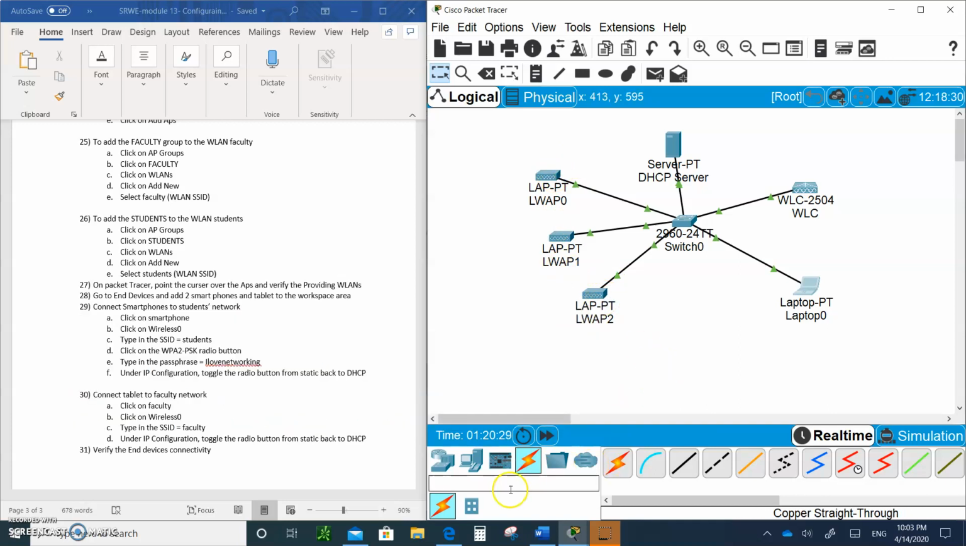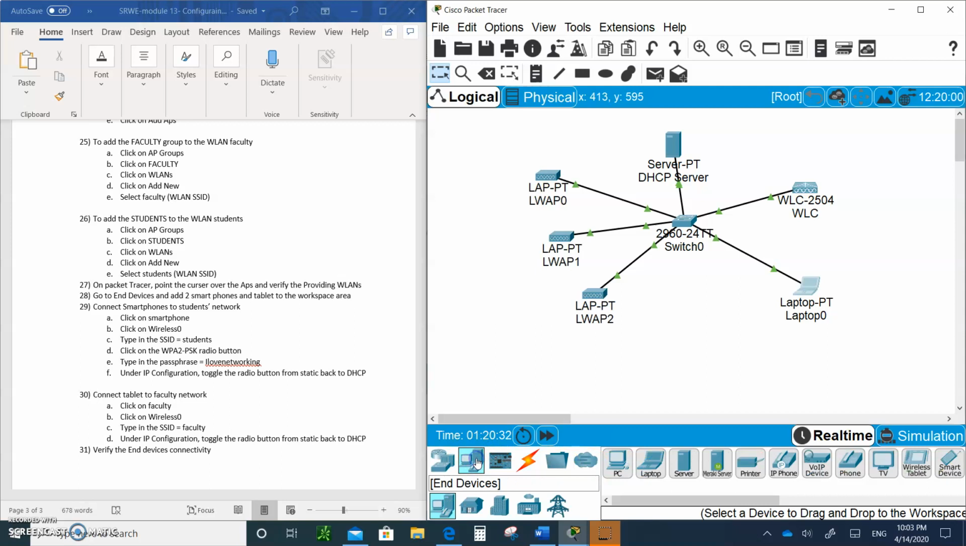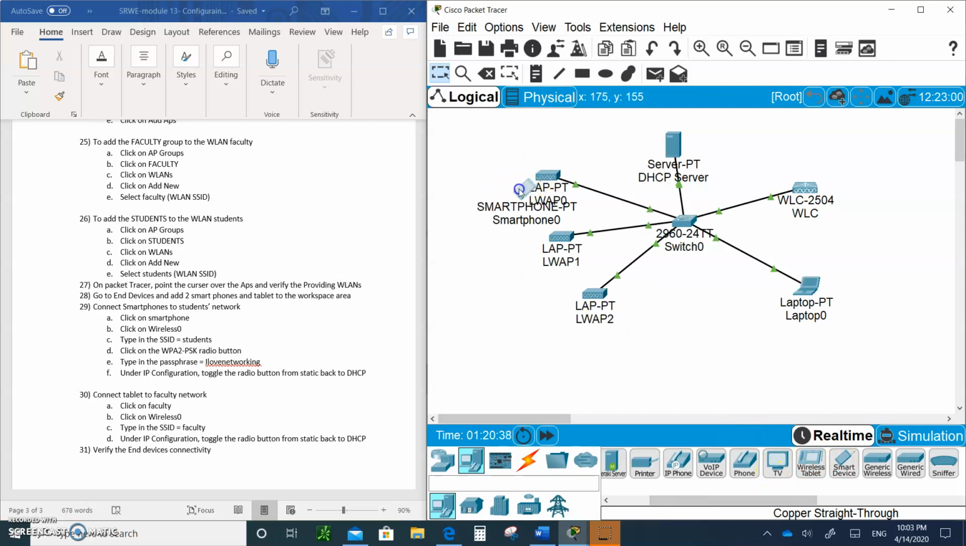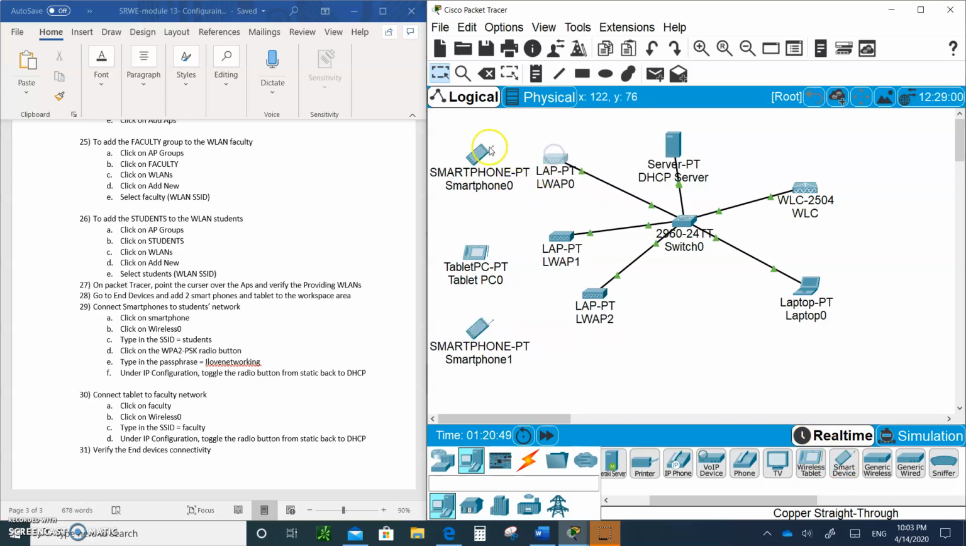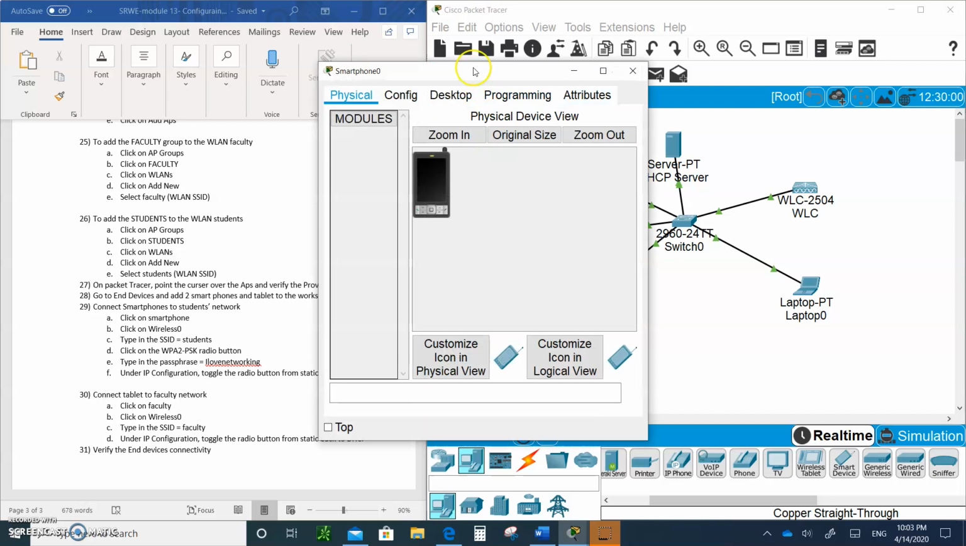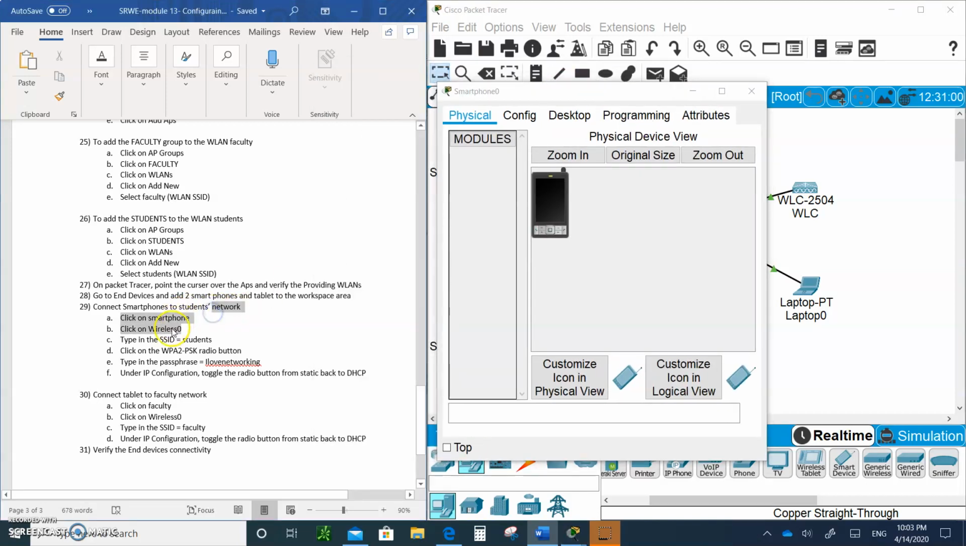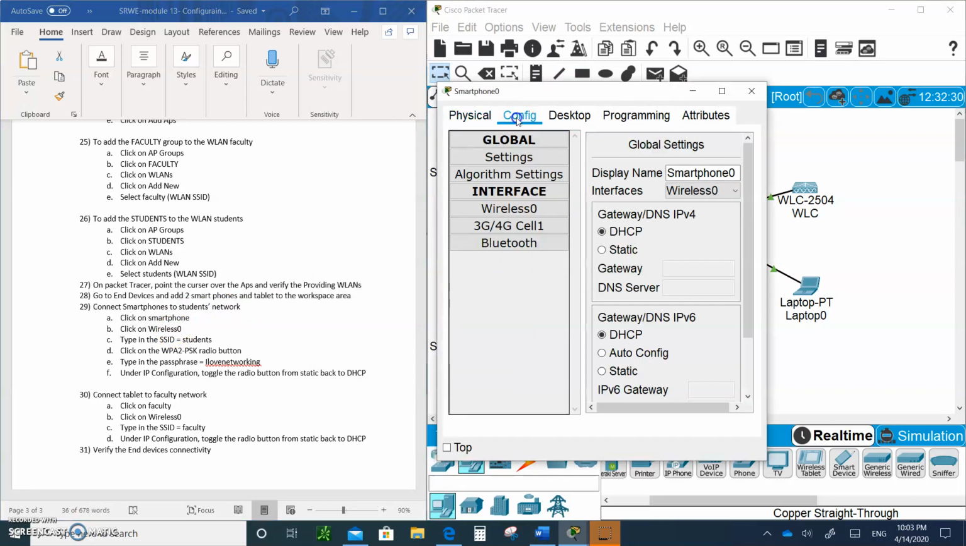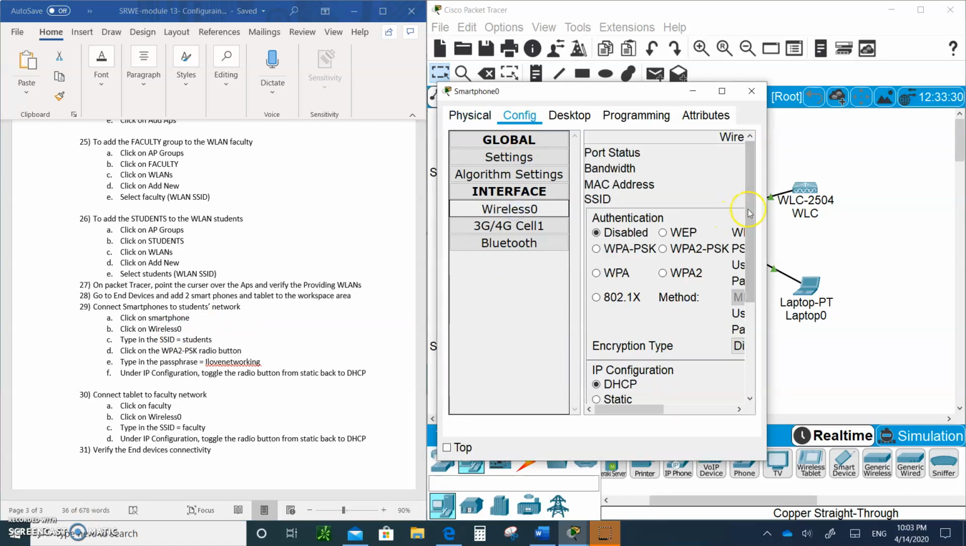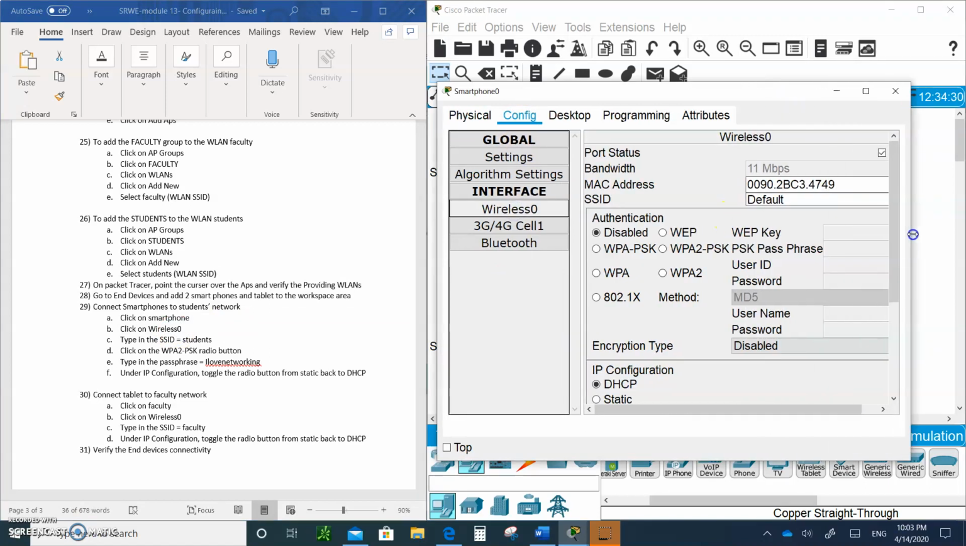So let's add some end devices. Let's add a smartphone, put that over here somewhere. And let's add a tablet and maybe another smartphone. It doesn't have to be PCs. Okay, click on the first smartphone, go to config, and double click on wireless. I'm just going to make this a little bit bigger.